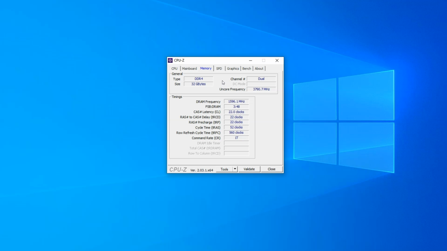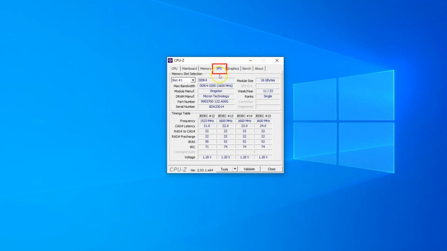Luckily, you can comprehensively determine what kind of RAM you have by heading over to the SPD tab at the top. The SPD tab gives all the important details regarding the RAM stick installed in each individual RAM slot. You can select the RAM slot and understand the details of the RAM stick installed by clicking on the Memory Slot Selection drop-down menu here.